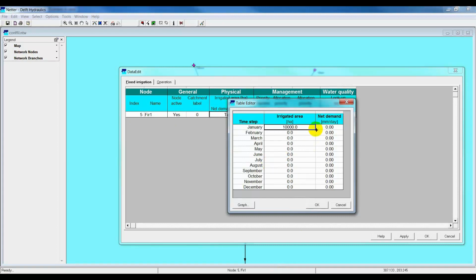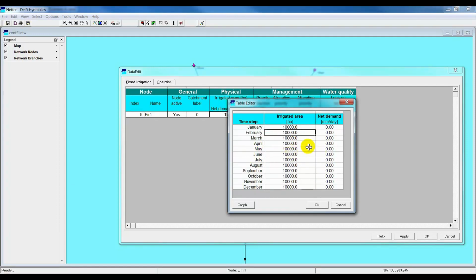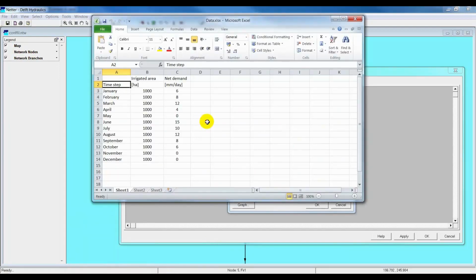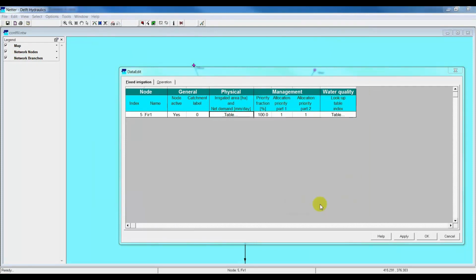You can always use this to drag and drop it down for every month. For the net demand, you can manually fill it out, but you can also make an Excel file to create the time series data and you can copy paste it. For this, we can just select this data, copy, and we paste it. Then finally click OK and apply.